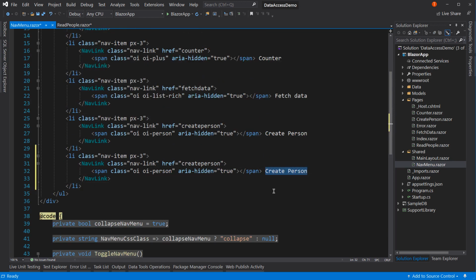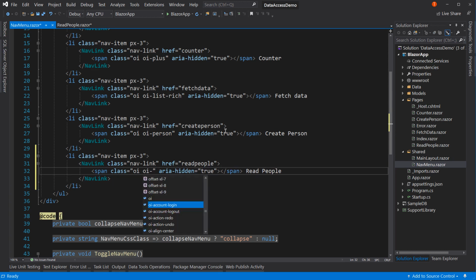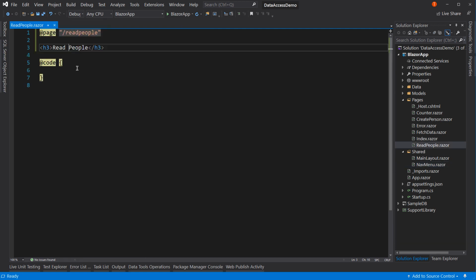So read people, and for the link, we can't have a person again. So let's see if we have a book. There's a book. So now we have our link in place, and we have our read people page. Let's bring in our list.